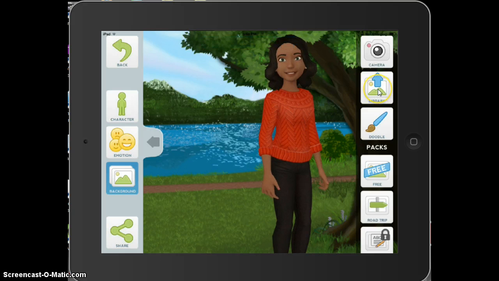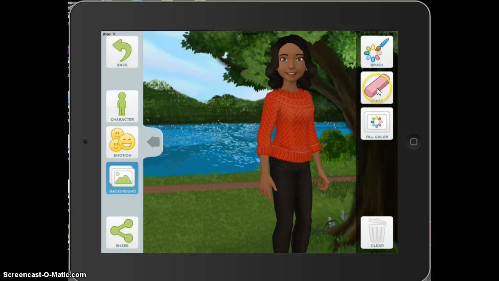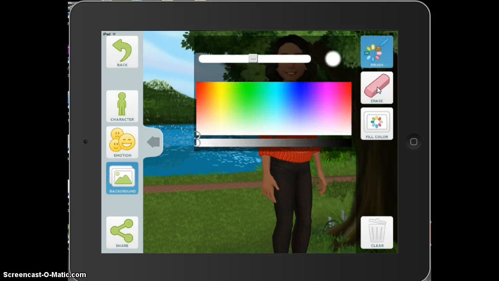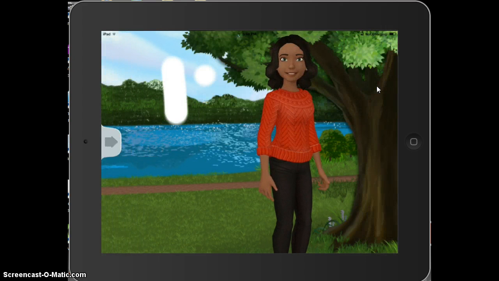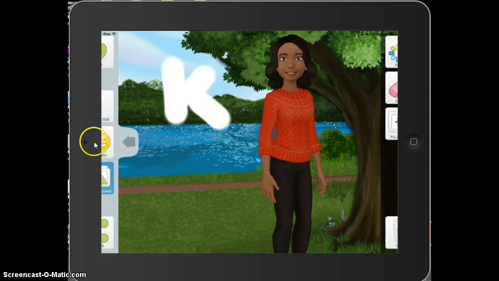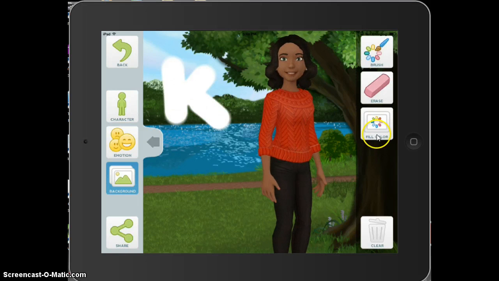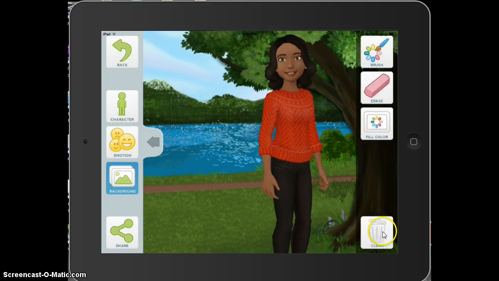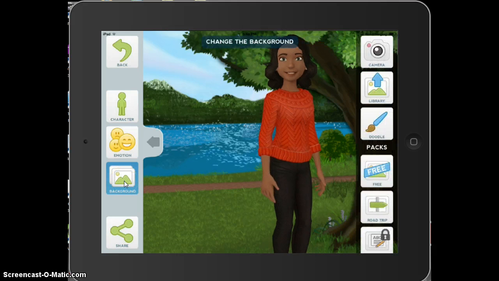You also have Doodle, and this is where you can actually use the brush and you can change the size of the brush, and you can actually write on your screen. Okay, and you can also clear that and delete everything. Okay, I'm going to click back on background.